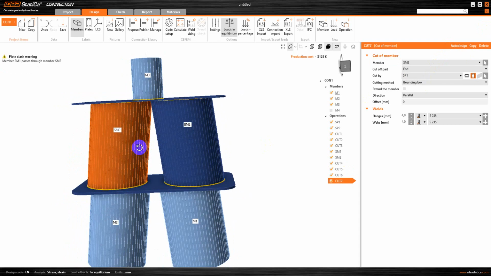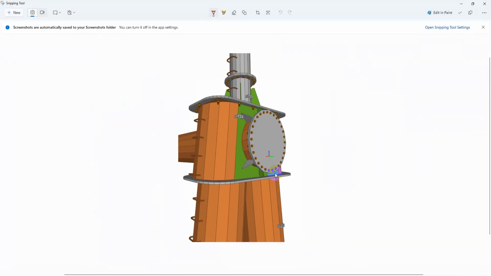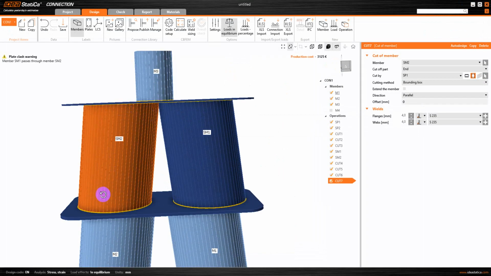So after that, one of the most important part here, we can see this portion should be cut, and there is a rectangular plate like this, and this is just a half tubular section. So what does it mean is like we need to cut this SM2 and SM1 into half.